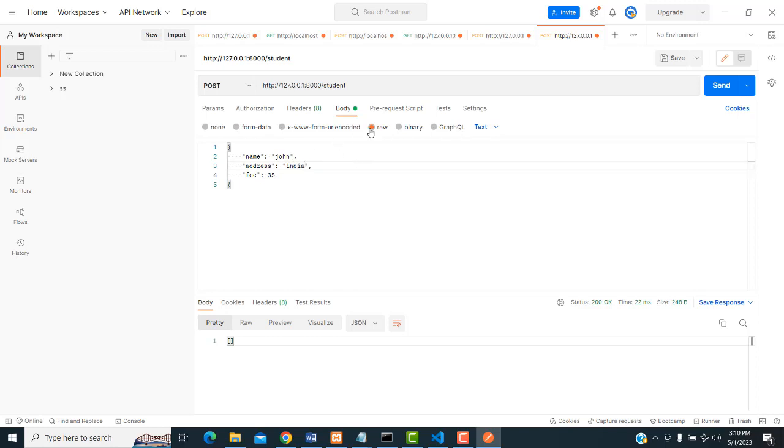You have to select this one. By default it comes as none, so you select raw. Then only you get it here. This one I am writing, very simple. Open and close bracket, simply write name, colon, John. You write it like this simply. If you write it as a string it takes too much time, that's why I just copy and paste. I just explained how to write it.